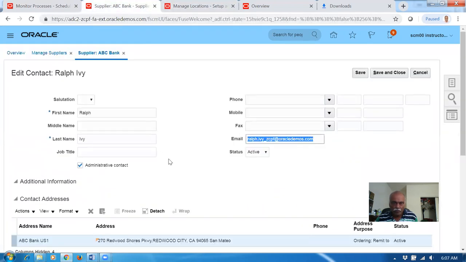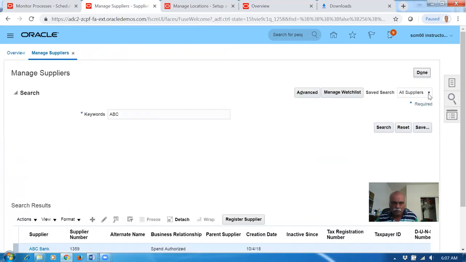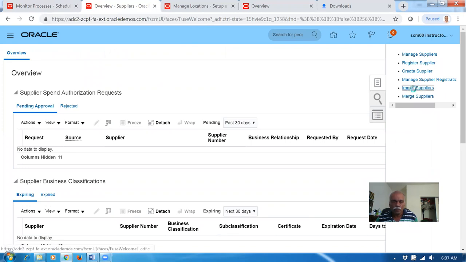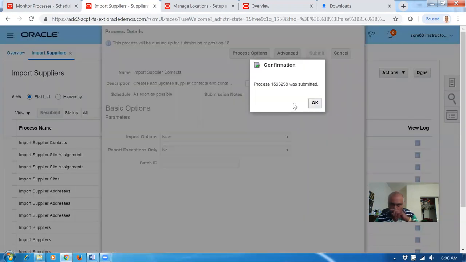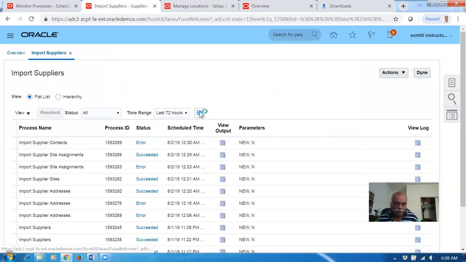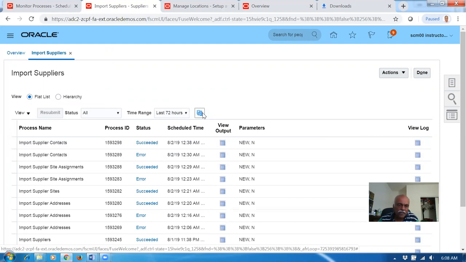So in the second one only we have the, so click on cancel. Status active is there. I don't know why that is required. Cancel it. So click on done. Then click on done. Go there. And then you go to the import suppliers and then import the contacts. And actions. The import supplier contacts. Running. So it's running. It has succeeded.